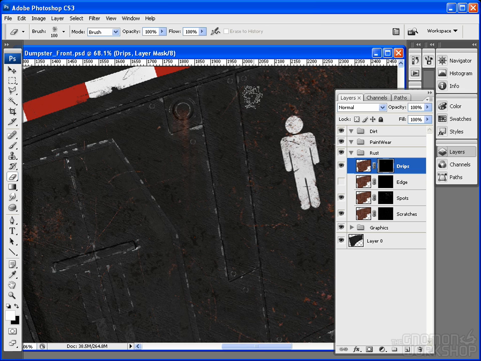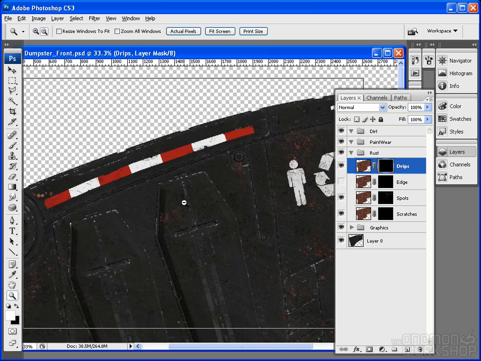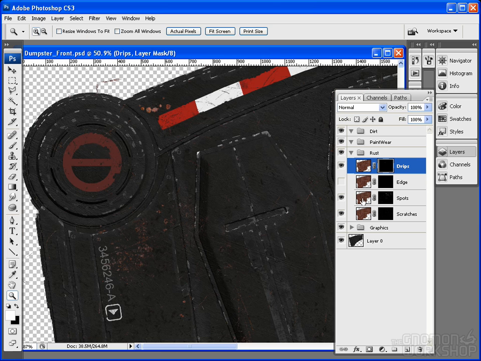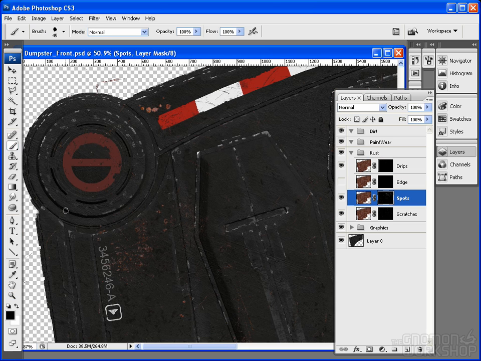So for example, I have this little round doohickey here, and it seems like a good spot to then drip a little bit of rust. And here's another one. This is an area that would turn, so I'm going to be sticking some rust on the drip area here too.